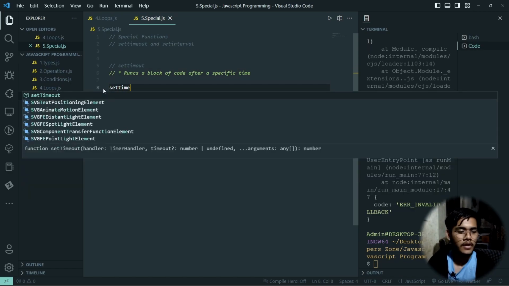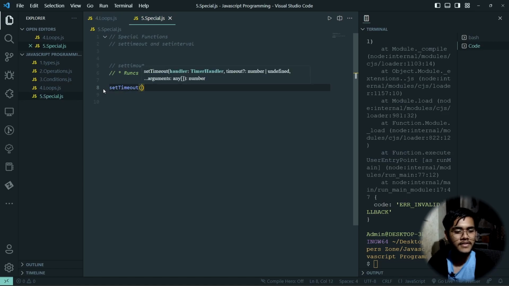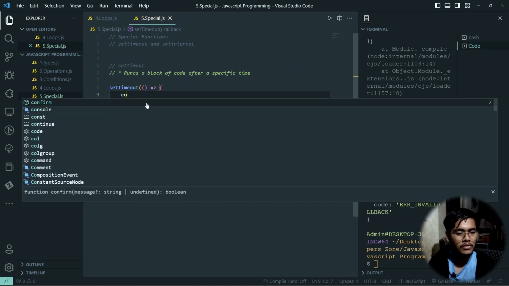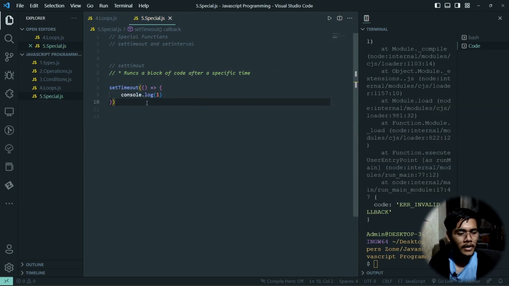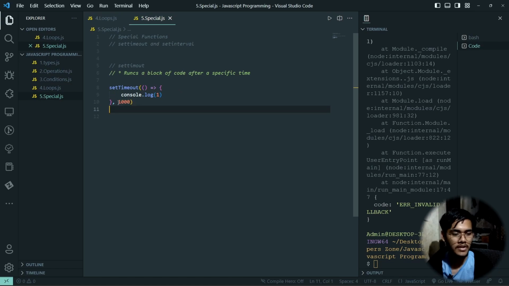Now, in this setTimeout, as you can see here, we have to give the handler, and we have to provide the timeout. So here I'll just give an arrow function that will just print out 1, and I'll give it a timeout of 1 second. You have to provide the timeout in milliseconds, so 1000 means just 1 second.